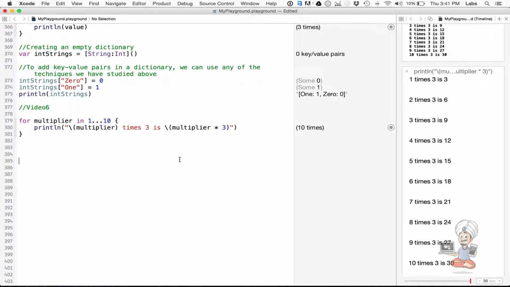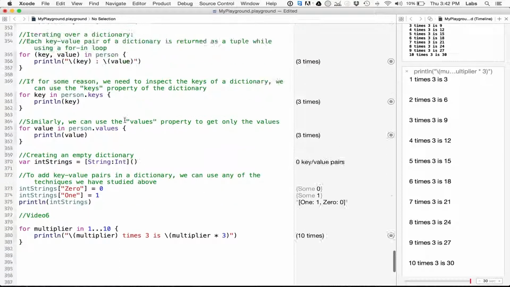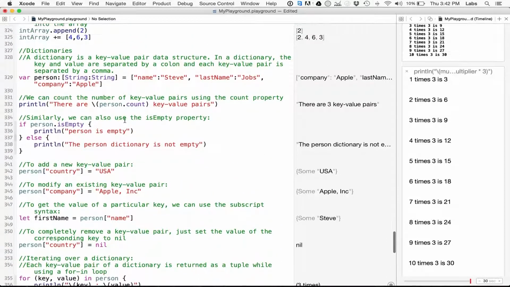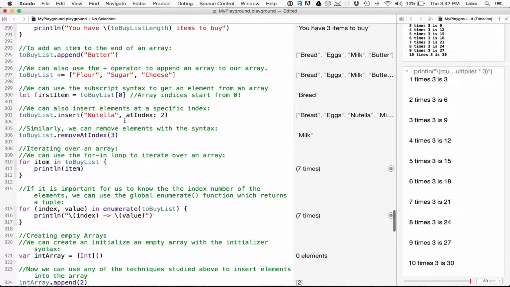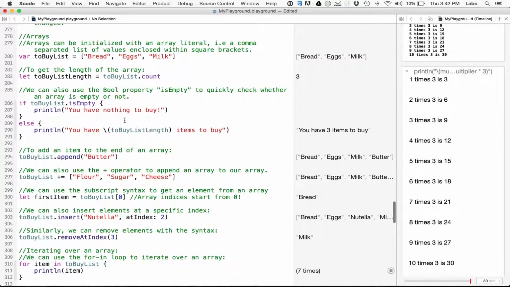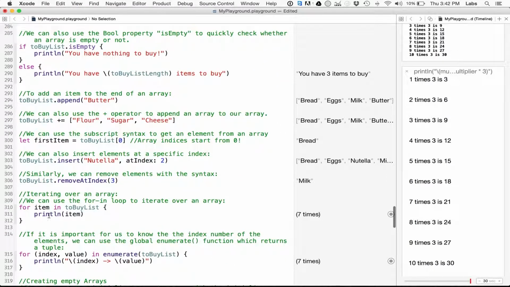The for in loop can also be used to iterate over elements in an array, as we have seen in one of our previous exercises. So let's scroll up and have a look at it. You can see we have an array called the to buy list. In this, we've added some grocery items that we want to buy, and we have a for in loop which iterates over this to buy list and stores the elements of this array in a temporary variable called item and prints it out.